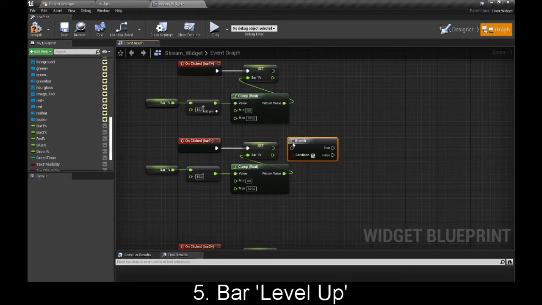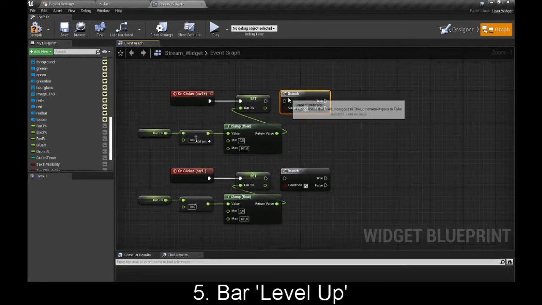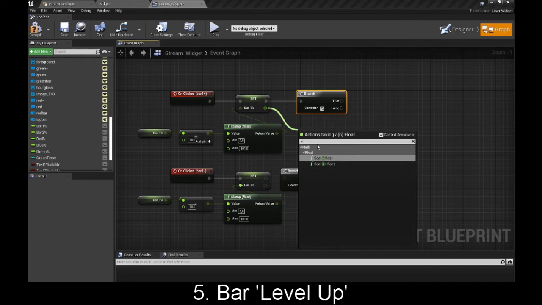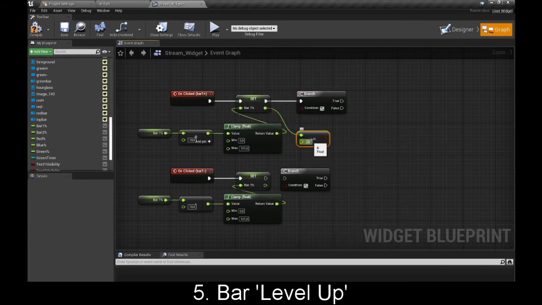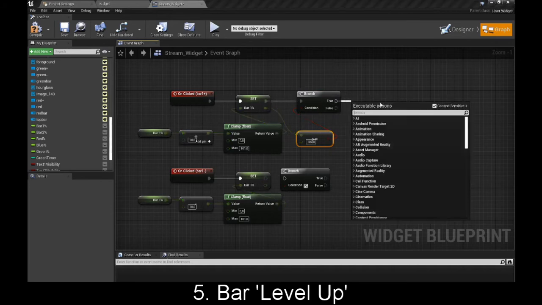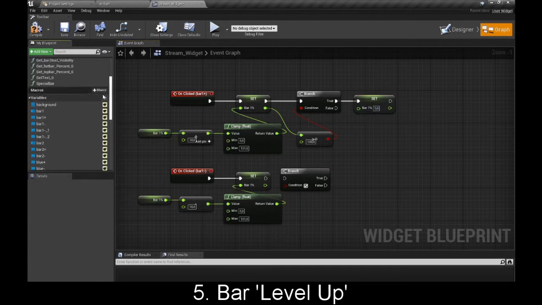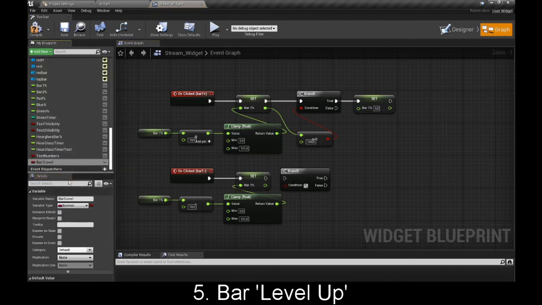If you increase the maximum clamp with 1, you can make it be full before it goes over to a level up. With this, we'll check if the value of our bar is over or equal to 100. If it is full, we'll set the bar value back to 0 and increase the level value by 1, while if it's false, it will do nothing.